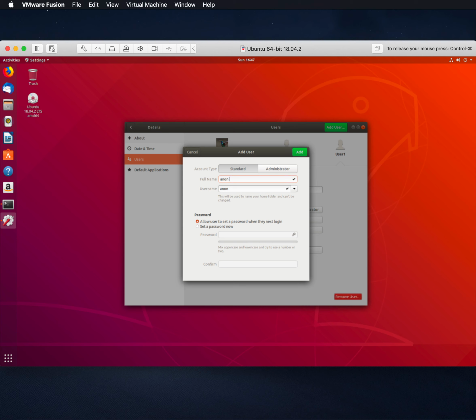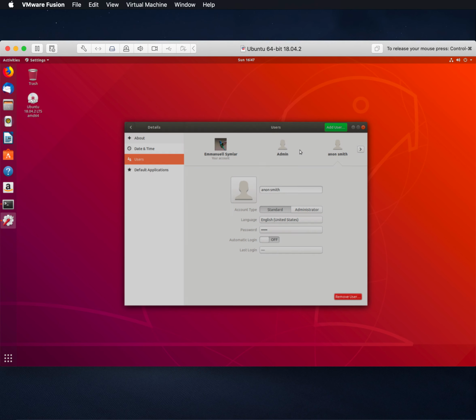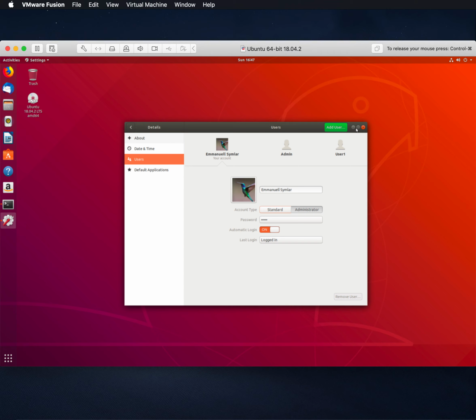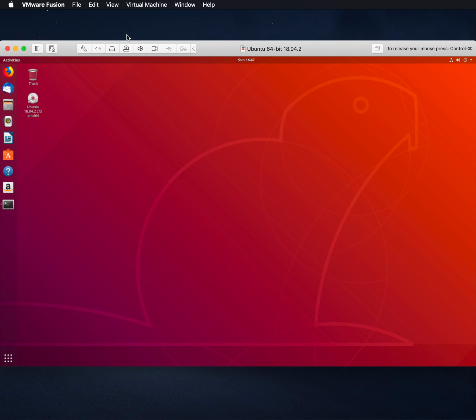Anon Smith. You'd set a password for them if you wanted to put the password in. You could do that, press that, and there you would have a standard user. To give them administrator, I'd have to do that, but I'm not going to do that. Now let's delete the files of Anon Smith and exit out of that. Now let's launch CentOS here.